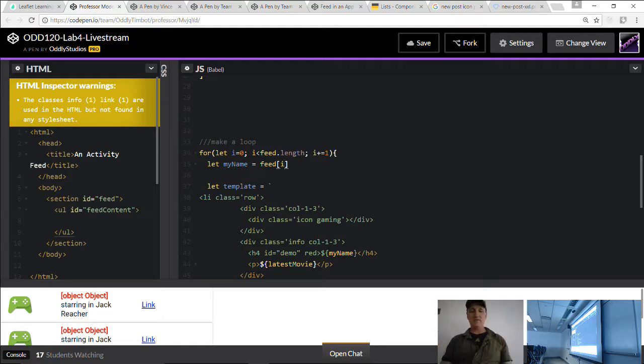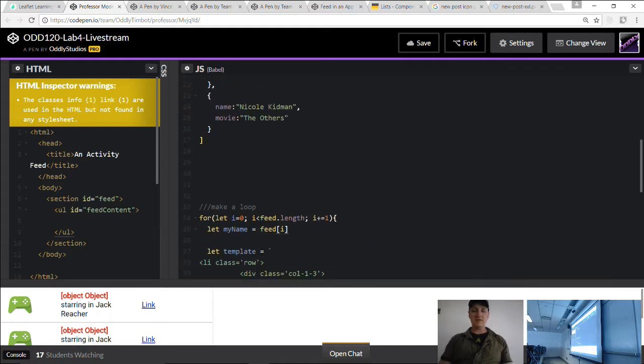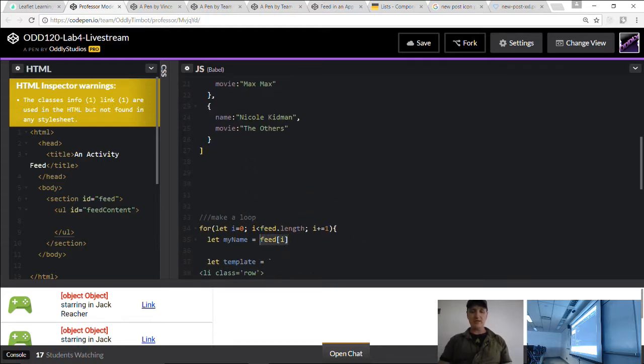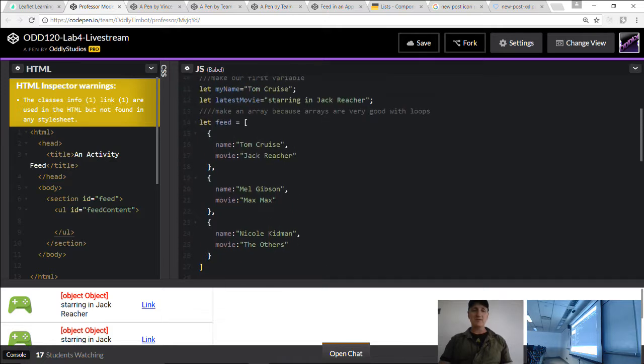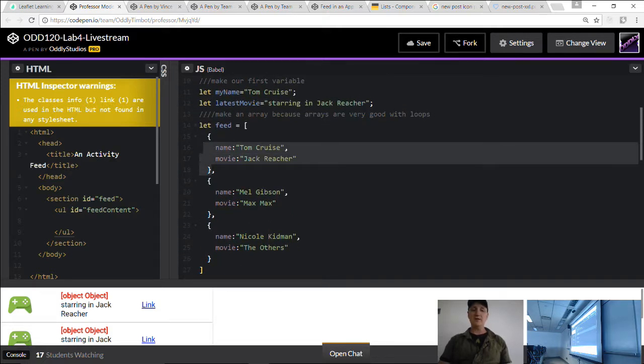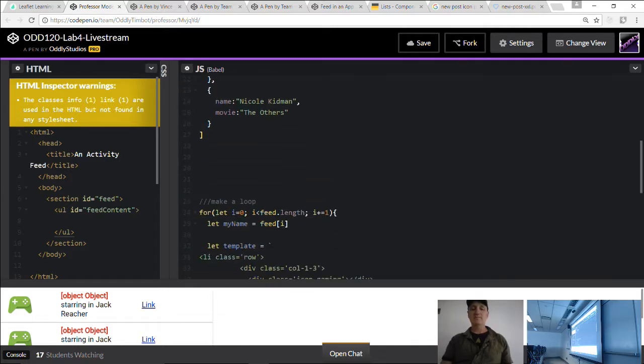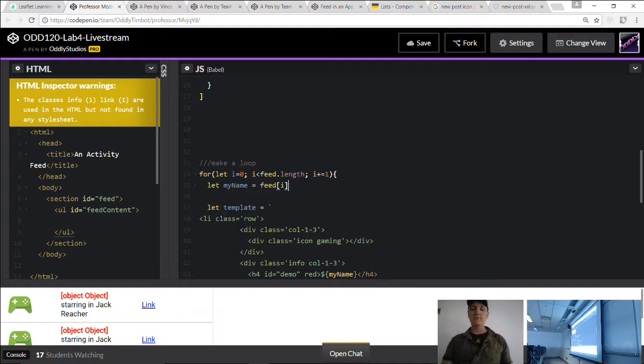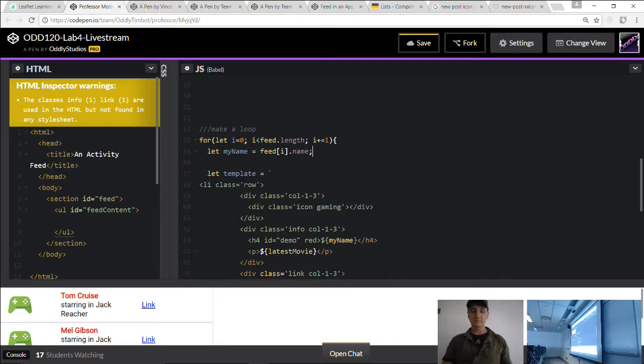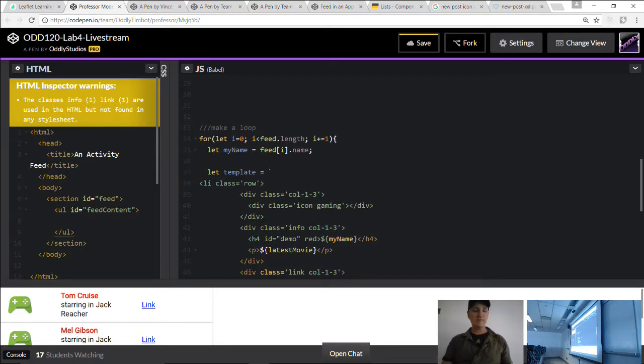So we'll go to the feed, and this little chunk right here, this feed I, what it's going to give us is the whole object here. So if I want just the name, then I have to use that little name label to get just the name. So here's what I mean. It's actually pretty straightforward. I'm going to say dot name, just like that. Oh crap, it's working. It's actually already working.